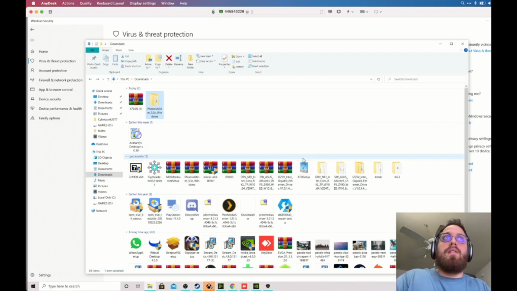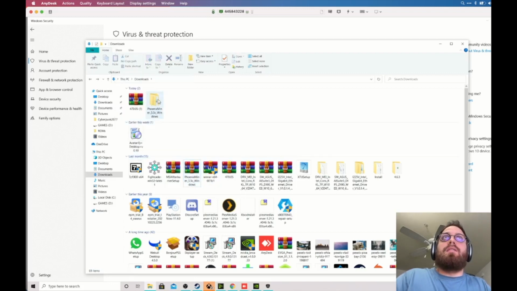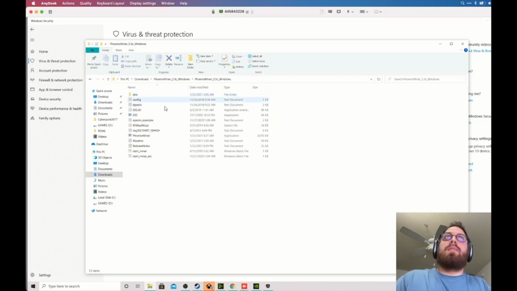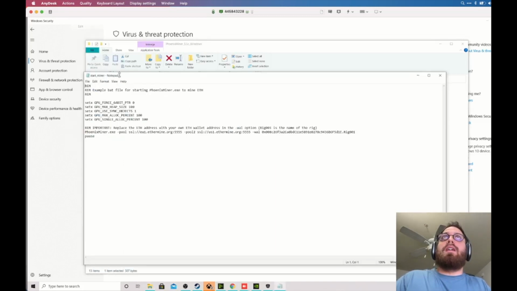Download the file, and you're going to get a zip file like this one here, Phoenix Miner. You're going to extract it. If you don't have an application to extract, just download WinRAR from the web browser. Once you extract it, it's going to be a folder like this. Go inside, and the file that we want to modify is the start miner. Right click on it and click edit.